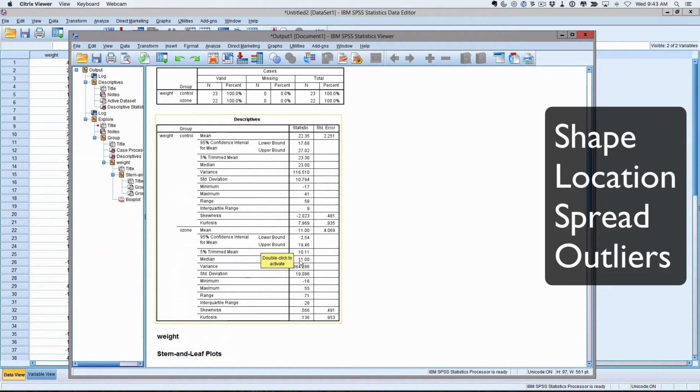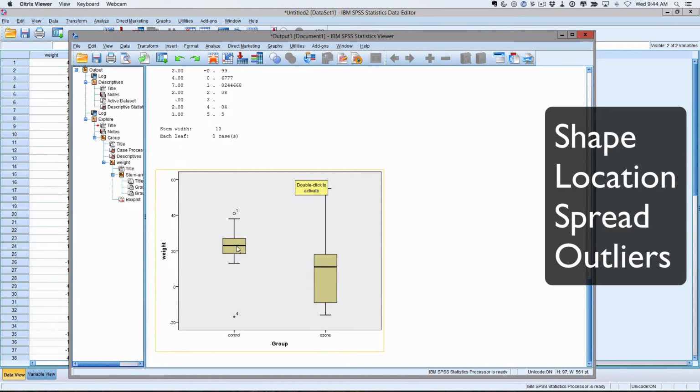We've got 23 versus 11. So in both cases, this seems to have a lower average weight gain in the ozone group than the control group. And you can see this here. If you compare these two lines, notice this one, which is the median for the ozone group, is a lot lower. It's about here compared with the median for the control group.